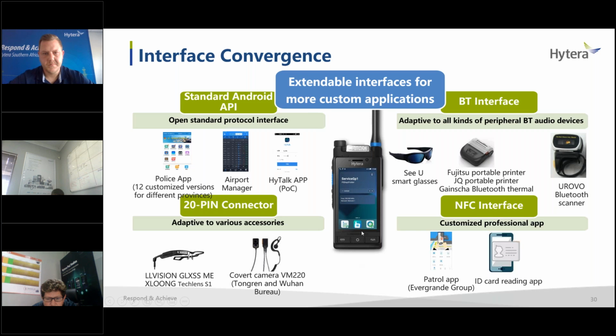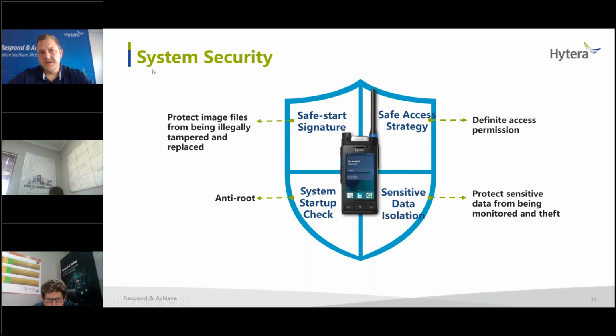Okay. So let's talk about the security of the device. I've already mentioned you can lock down the device, meaning the user will be limited in what they can enable and disable from the device.